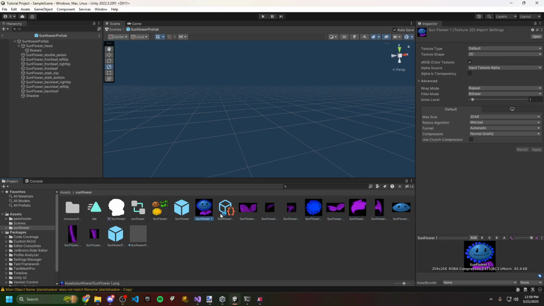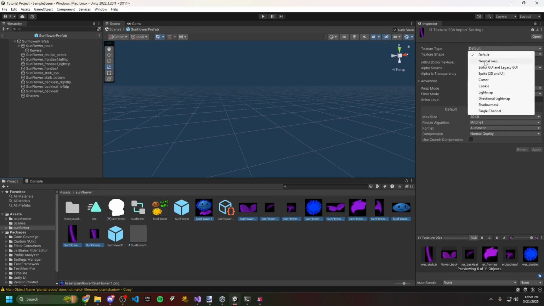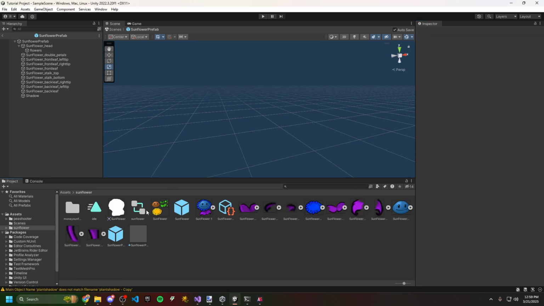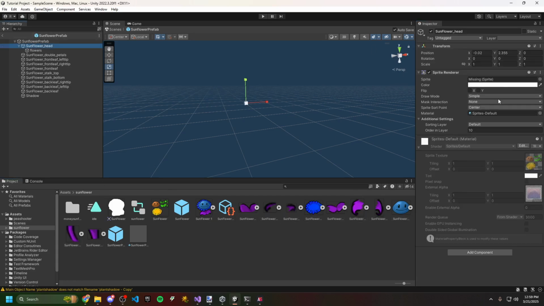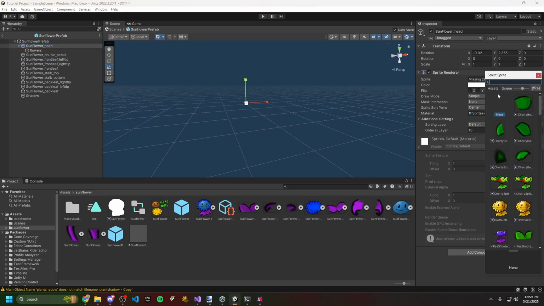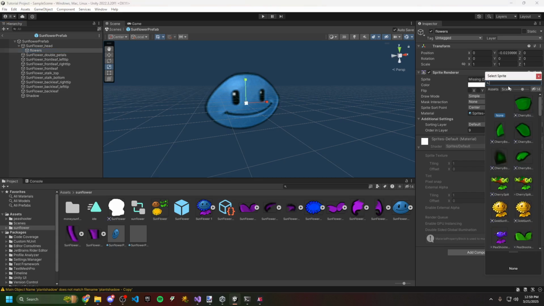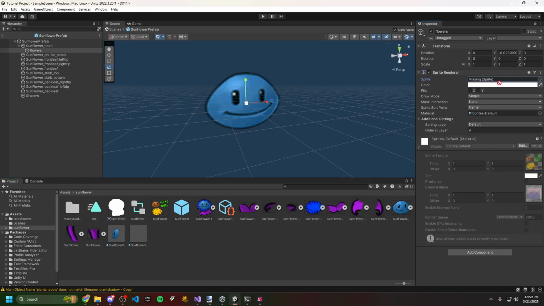Make sure that these are all classified as a sprite, not GUI sprite, right? And then we can go back in and re-input everything, right? So sunflower head, sunflower head, yeah, right, flowers. I'm assuming that's this, yeah.